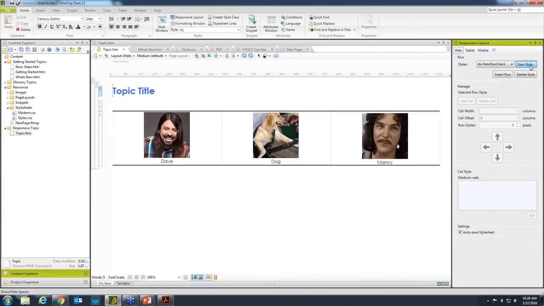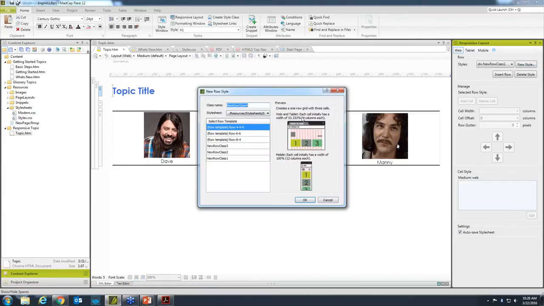If I wanted to create a different row style, I simply come up here and hit New Style. Flare's going to present us with this dialog. Now, it's going to fill in some text here for the class name of the row. You can name it whatever you want. But what's great is we've also given you some templates where you can choose. In my example, I just created it based on this 444. So essentially, you're creating a 1-row grid with 3 cells. Each cell has 4 imaginary columns in it.